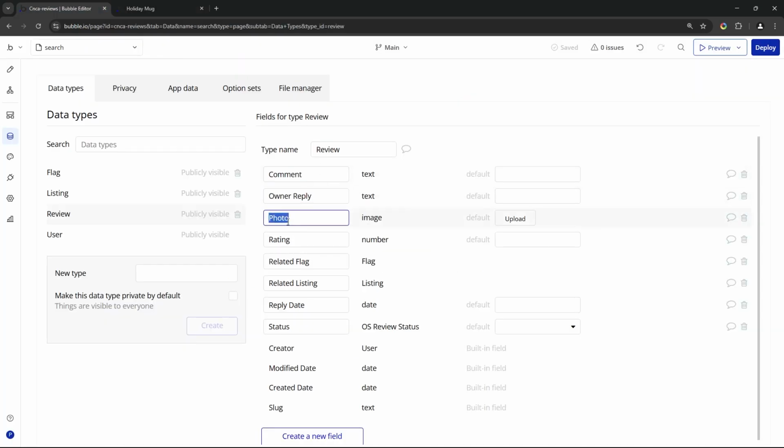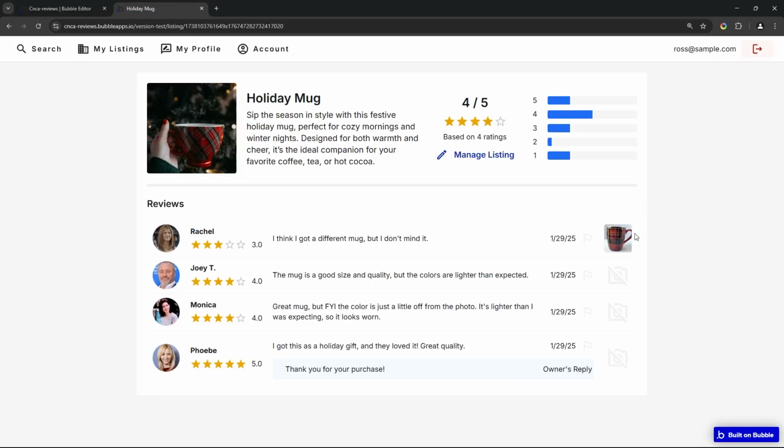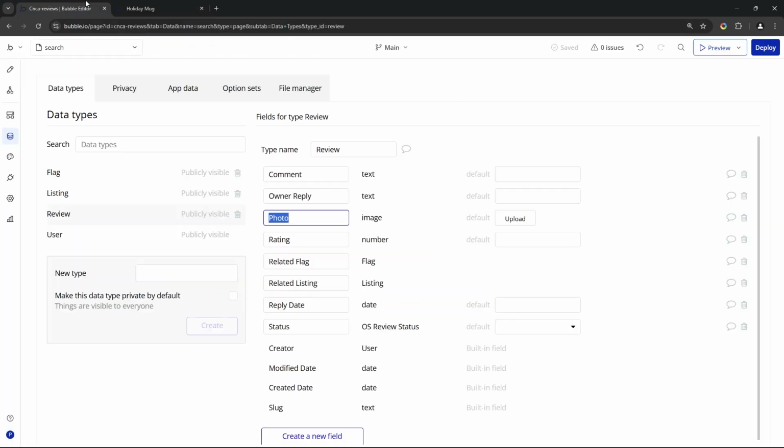Then we have an optional photo field for the review. So if the user wanted to provide some more context for their review, they can upload a picture. They certainly don't have to. You'll notice that any reviews that don't have an image, we've got a placeholder icon there that shows instead, so that we don't just see empty white space.